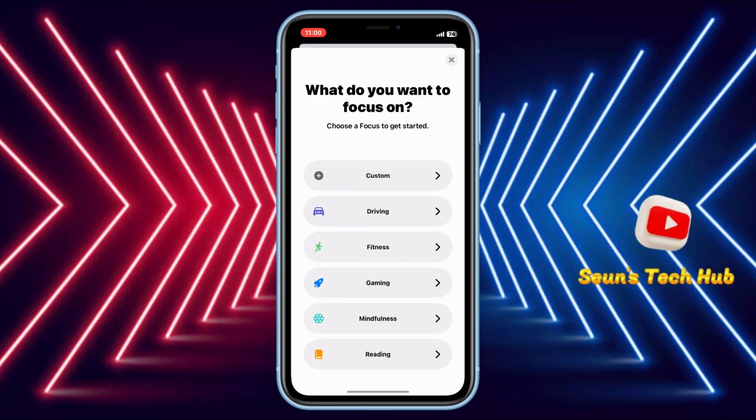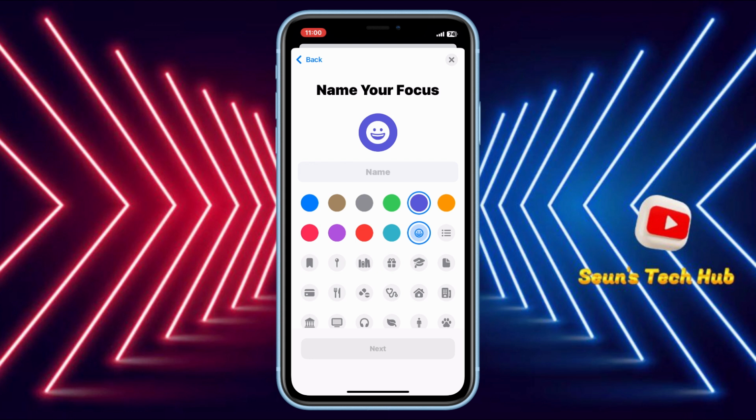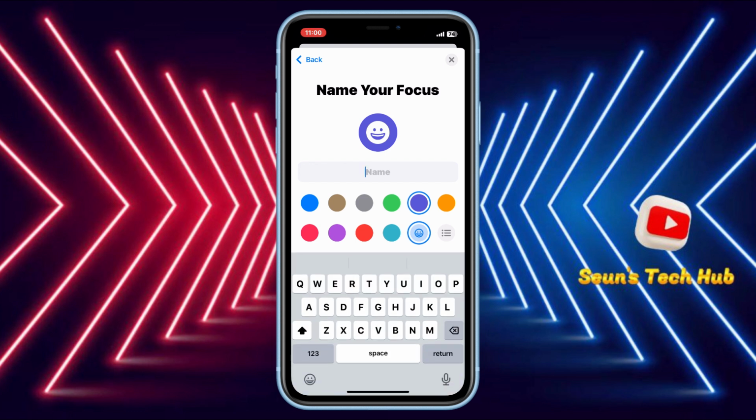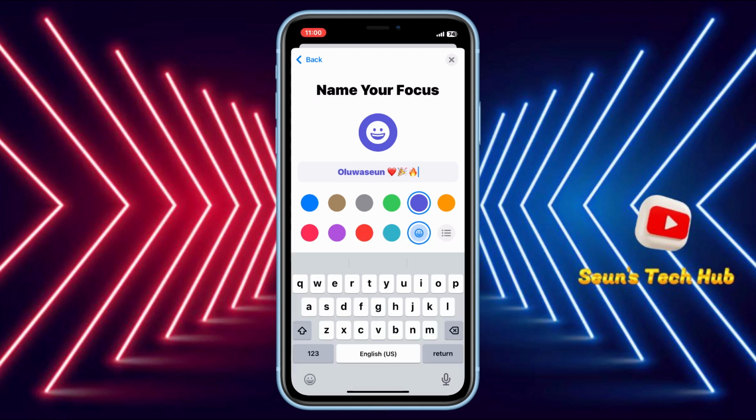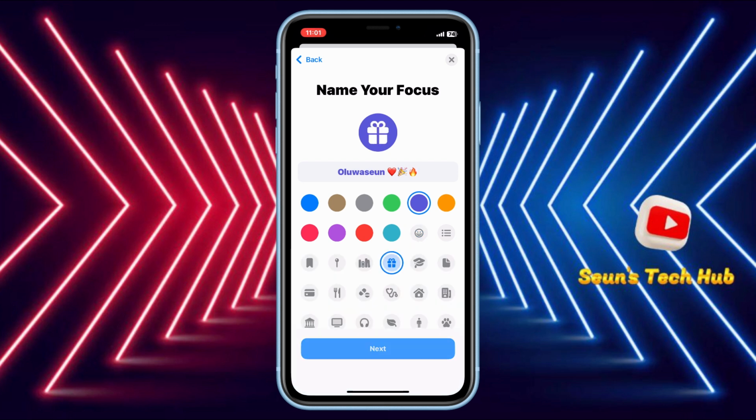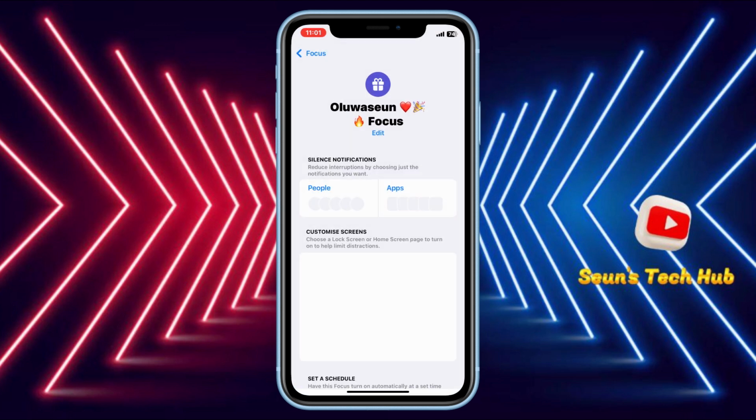So when you click on the new focus option, you click on custom. Then when you click on custom, you input the name you like to use. So you can add an emoji of your choice also depending on what you want to use. So after adding an emoji, you can also change the type of icon that is there, and after you click on next and customize focus.